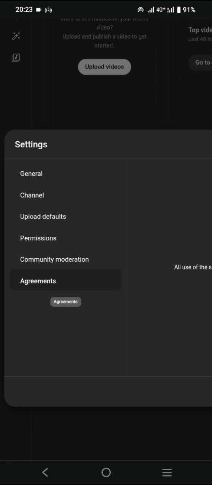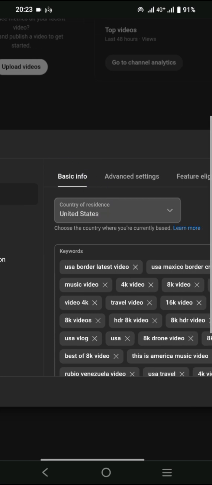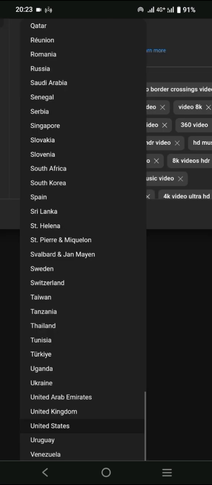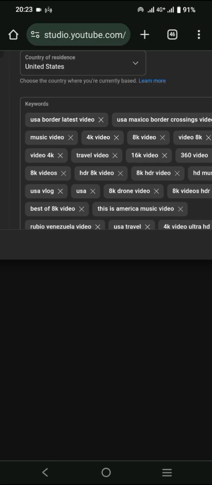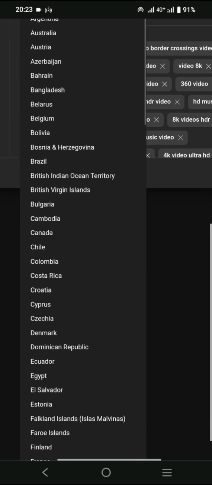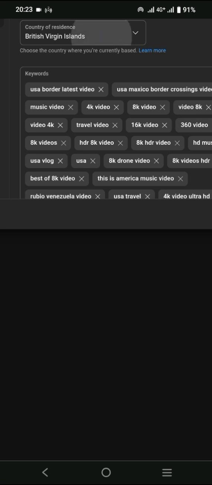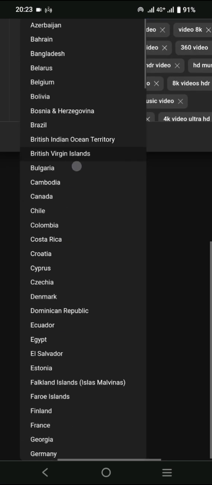Since we would like to change our position to be USA based, we will go to channel, click it, and as you can see, under basic info, you can change your location. For example, I would like to change to United States, and you can click this. But if you would like to change to another residence, then you can scroll. For example, I will keep it in English in the USA.